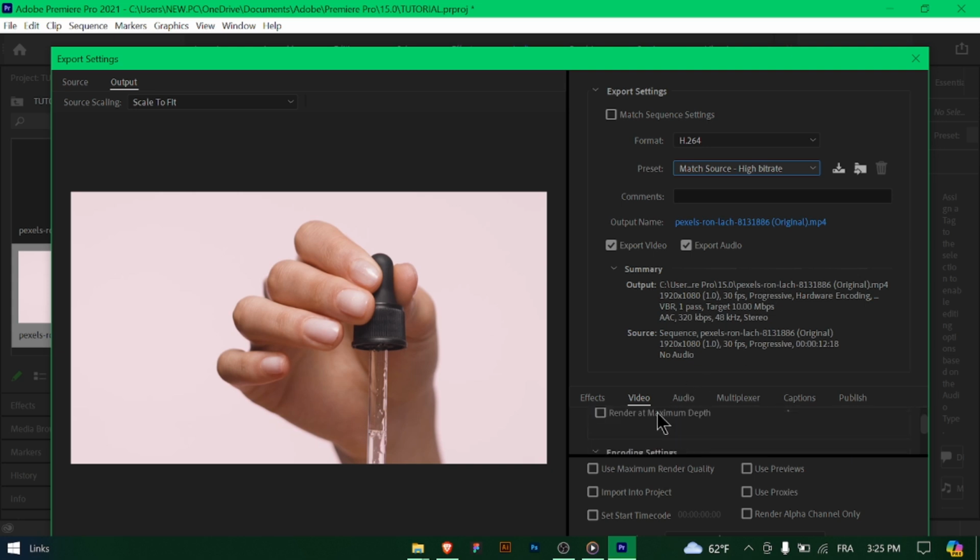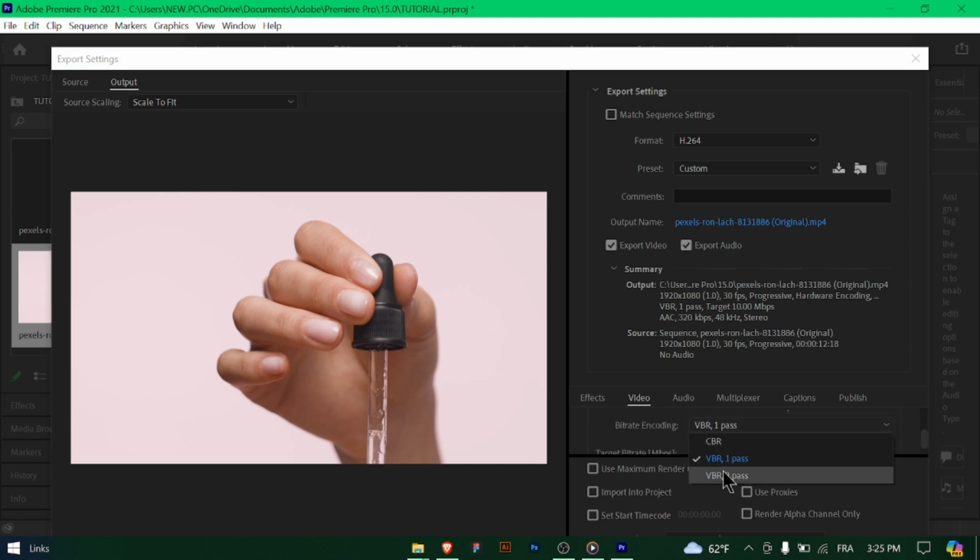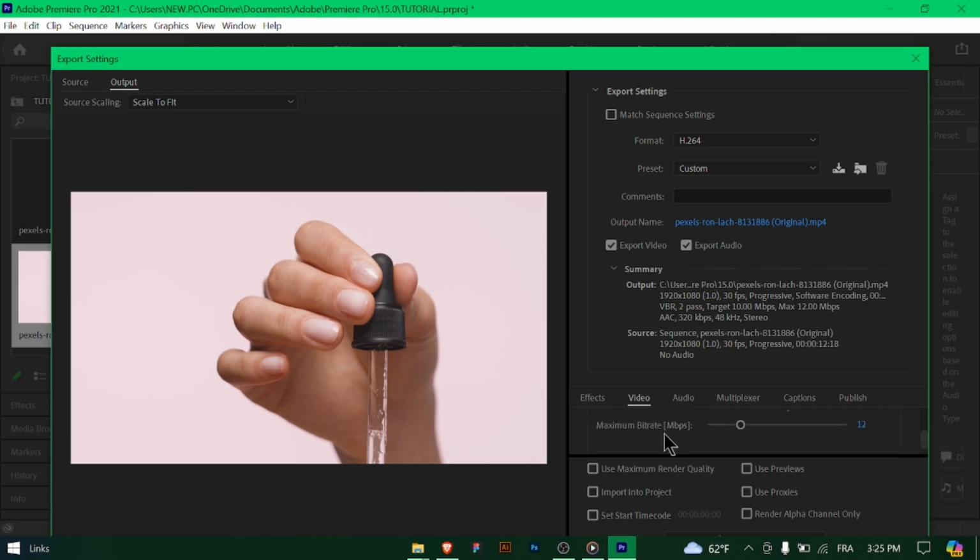For audio, select AAC as the format with a bitrate of 320 KB per second. Make sure the sample rate is set to 48 kHz and the audio channels to stereo. Choose the destination folder where you want to save your exported video and give it a descriptive name. Double check your export settings, then click on the Export button to start the exporting process.